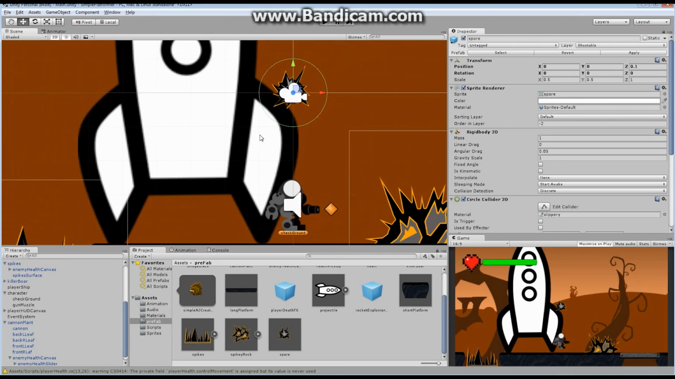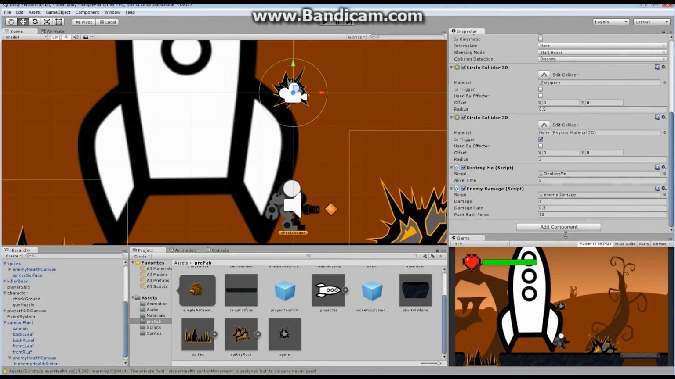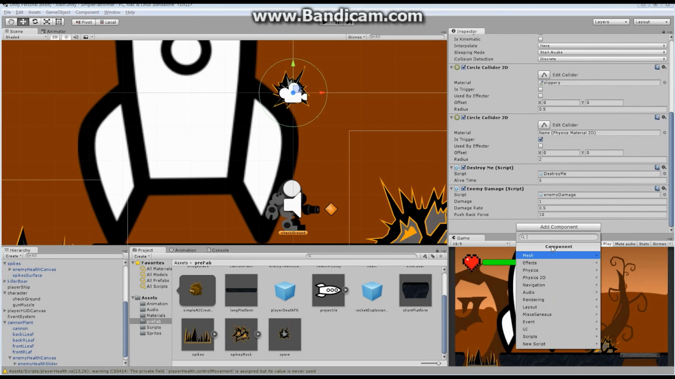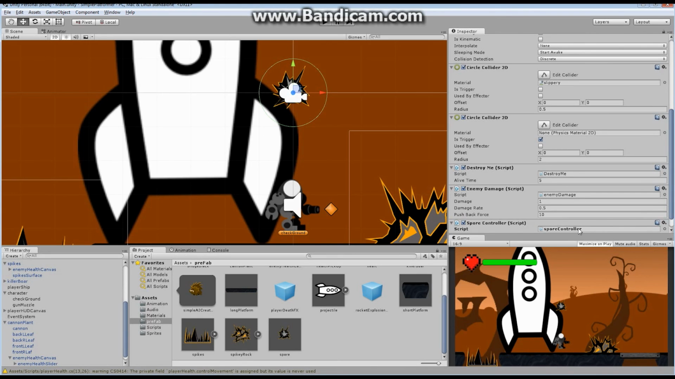So what I'm going to do is add a new component. Let's go down into our spore. I'm going to say add component, new script. And let's call this the Spore Controller. Boom. And let's open up Spore Controller.